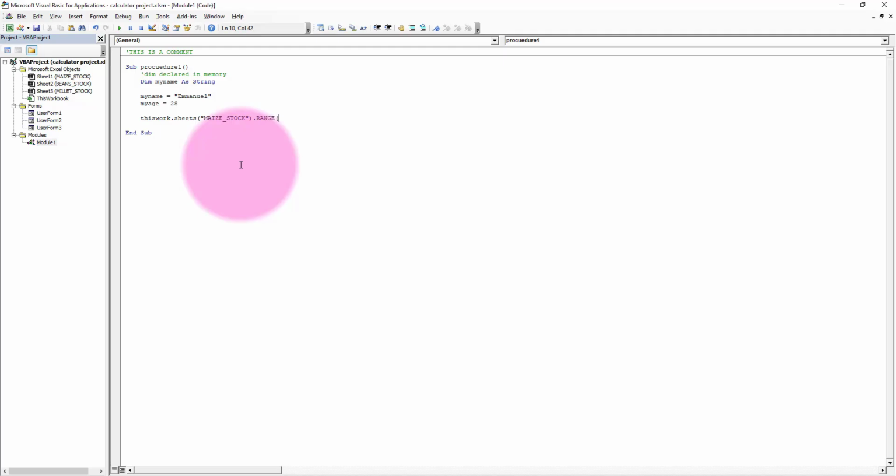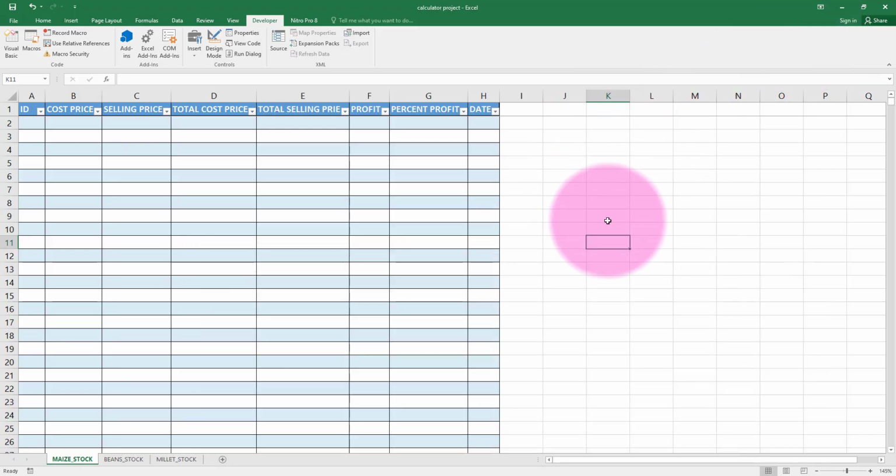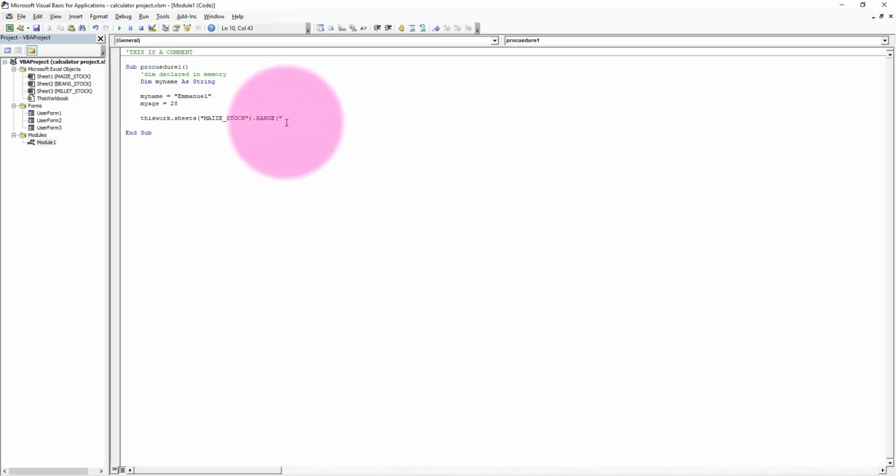Which range do I want? I want to put the value Emmanuel in cell K1. So I'll say, in quotes, K1, close quotes and close bracket, dot value is equals to my name.